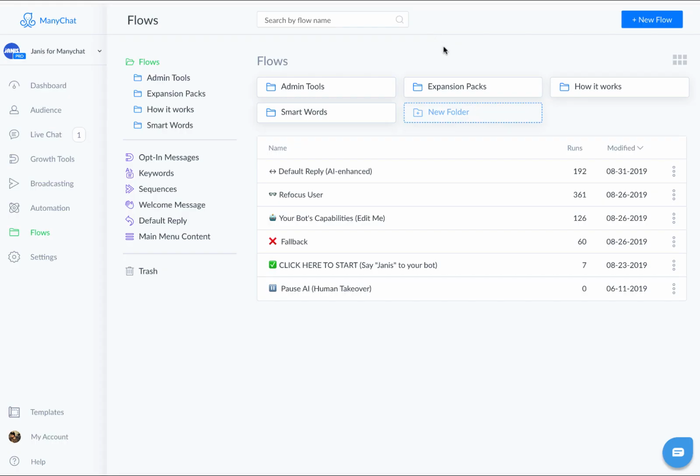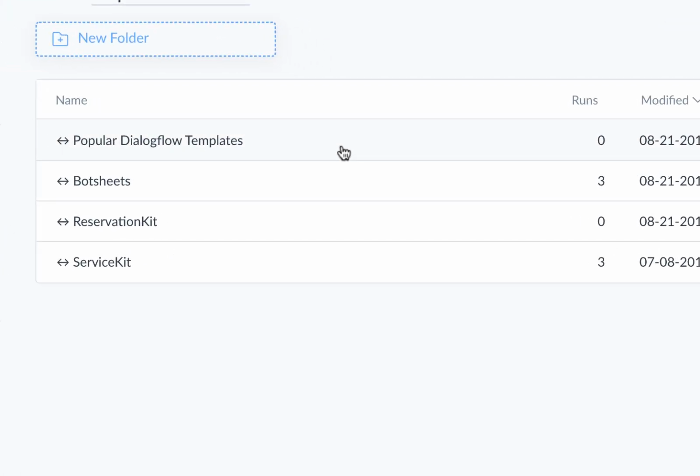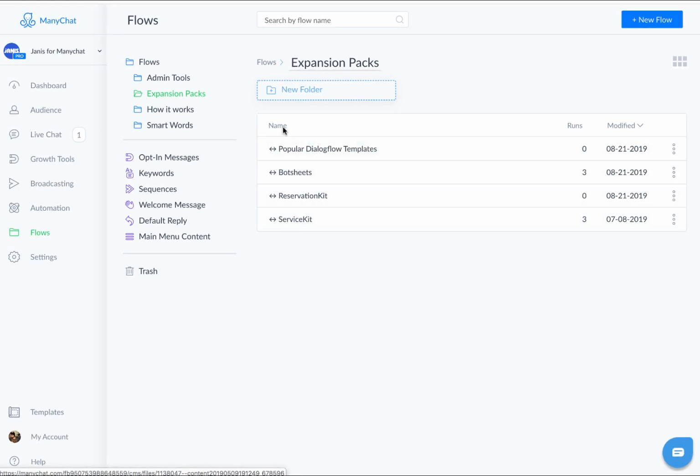And then if you want to discover some expansion packs, we have pre-trained AI and some different integrations that people have built with Janis. So bot sheets lets you use Dialogflow to understand the user and then dynamically respond with a gallery from Google Sheets. Reservation Kit is a pretty cool reservation system that someone built with Janis and Dialogflow and using Integromat to capture restaurant reservations or hotel reservations. And Service Kit is an Integromat customer service toolkit. So expansion packs will help you discover more capabilities.